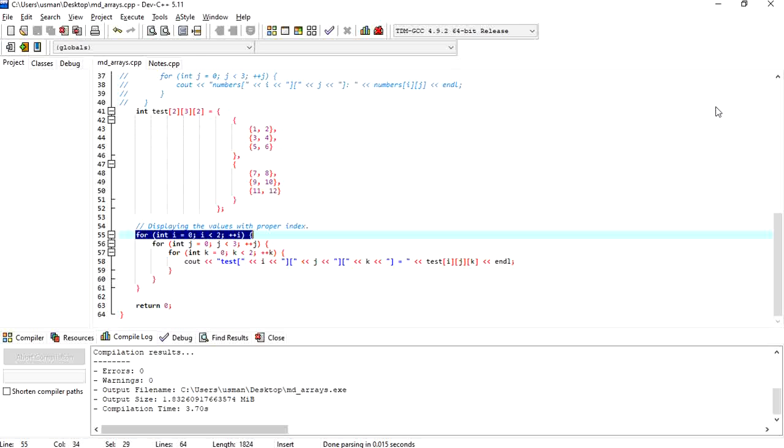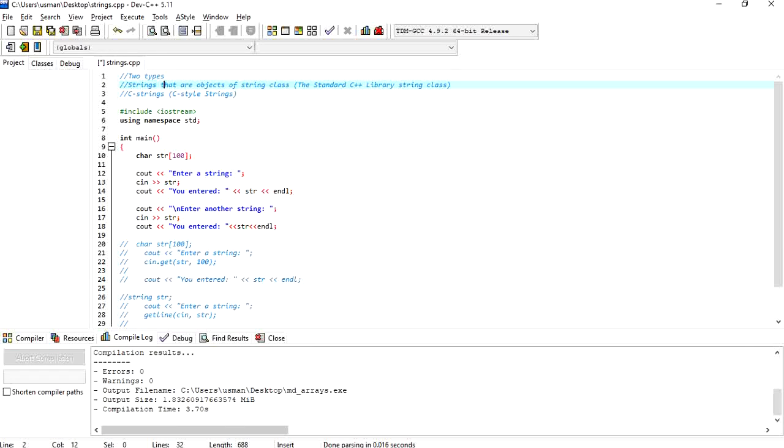Next we will look at how we can manipulate and use strings in C++. Now we will discuss strings in C++. Strings are basically a collection of characters which are combined to form a single word. So let's say we have the word types. Here it is a collection of different characters which are combined to make a word. In C++ we have two types of strings: strings that are objects of the string class, and C type strings.